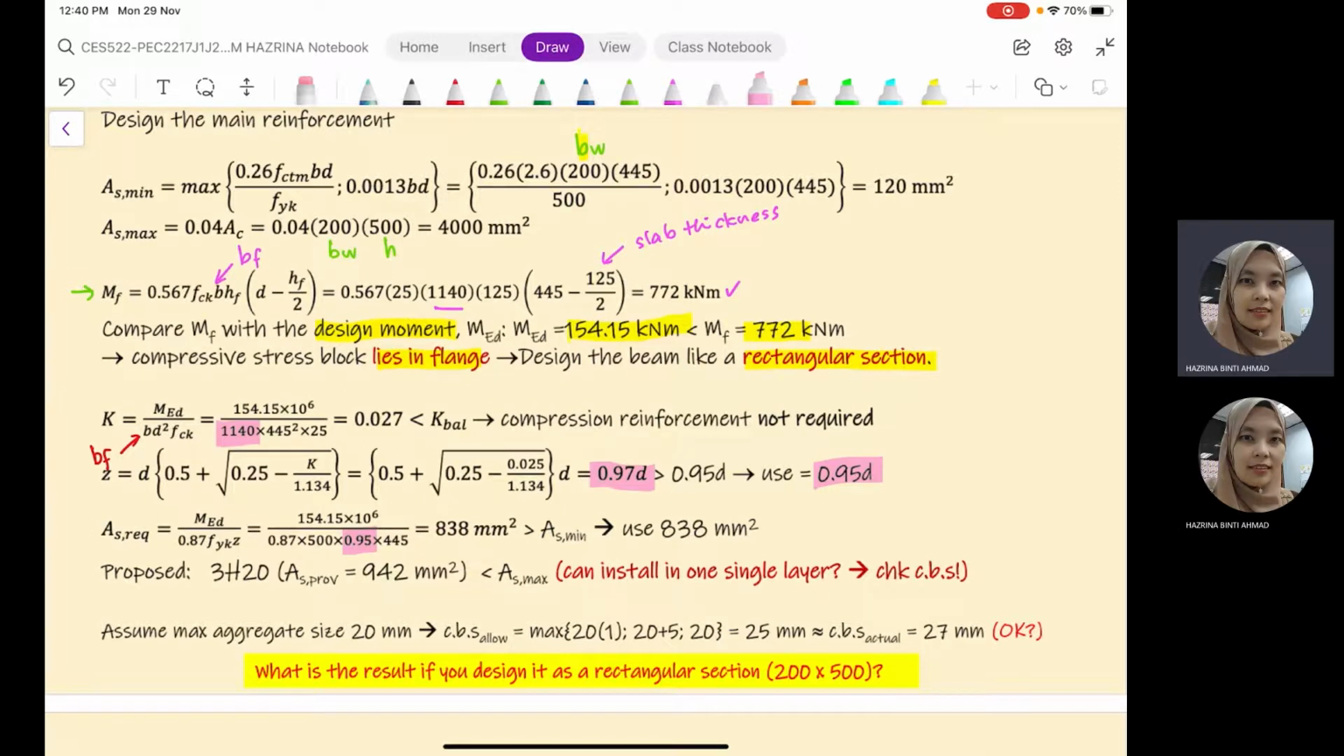So we can propose to provide 3H20, with the AS provided of 942 millimeter square. We can also compare this with AS maximum, where we have already calculated the value of the maximum area of reinforcement as well. So this can be installed in one single layer.